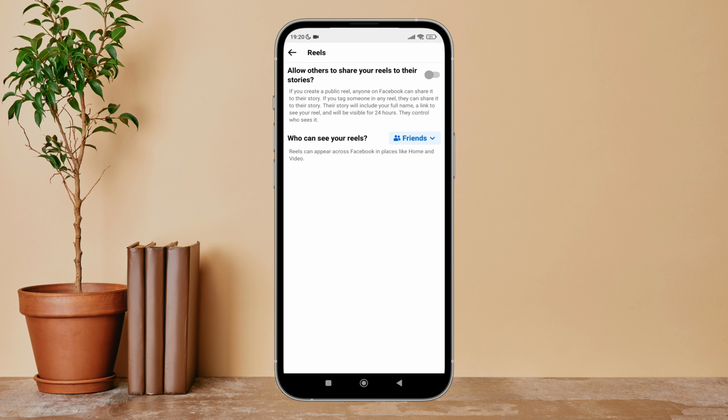So, this is how you can not allow others to share your reels to their stories on Facebook Lite.